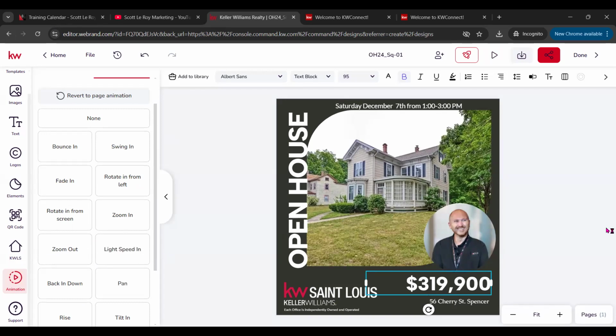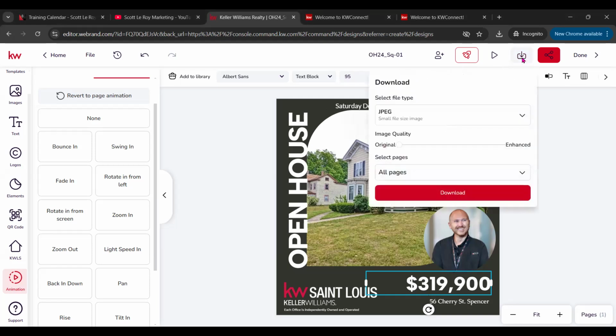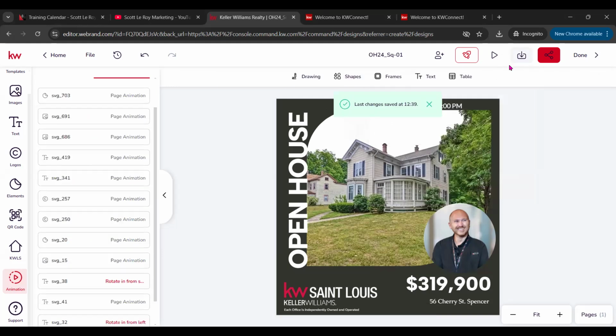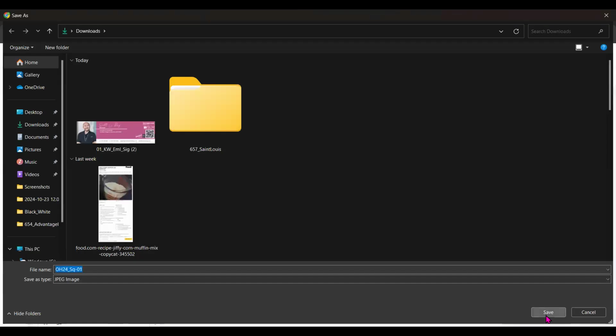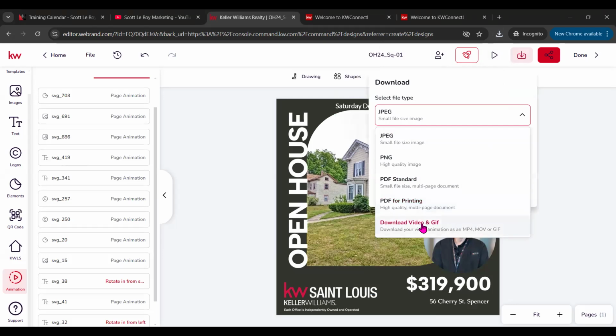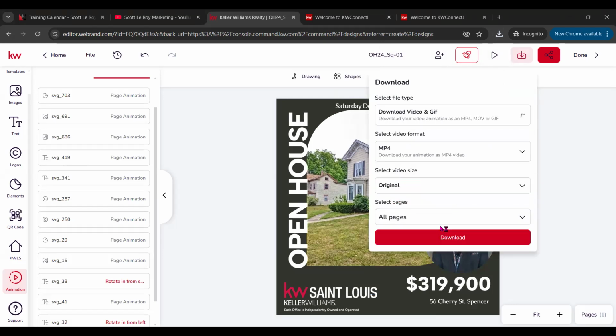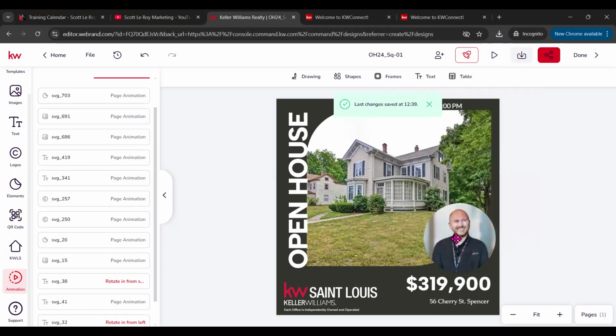Now, when you download this, when you're done, you do want to download it a little bit differently if you create animation. So now we're going to download this really quick. We're going to do both the flat image, so I'm going to leave it as a JPEG and download. And then we're also going to download it as, whoops, gotta save it first. We're also going to download it as the video and GIF, so that will allow it to keep its animation. So we're just going to download like that.